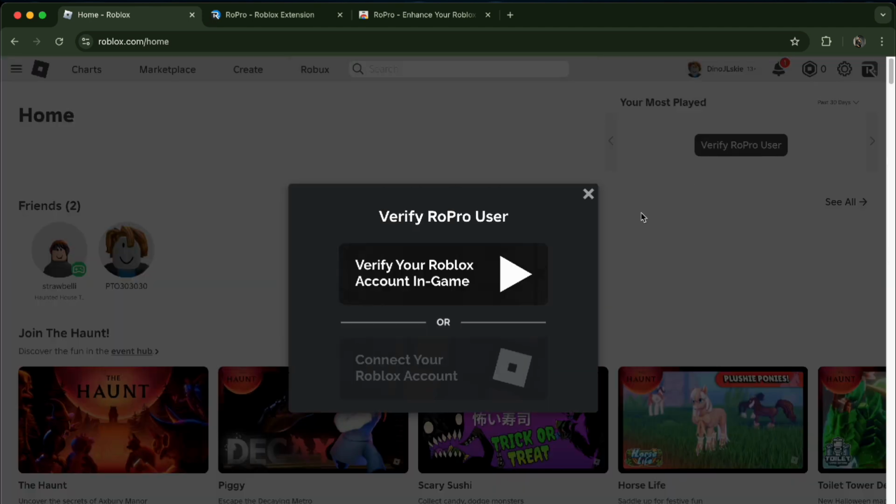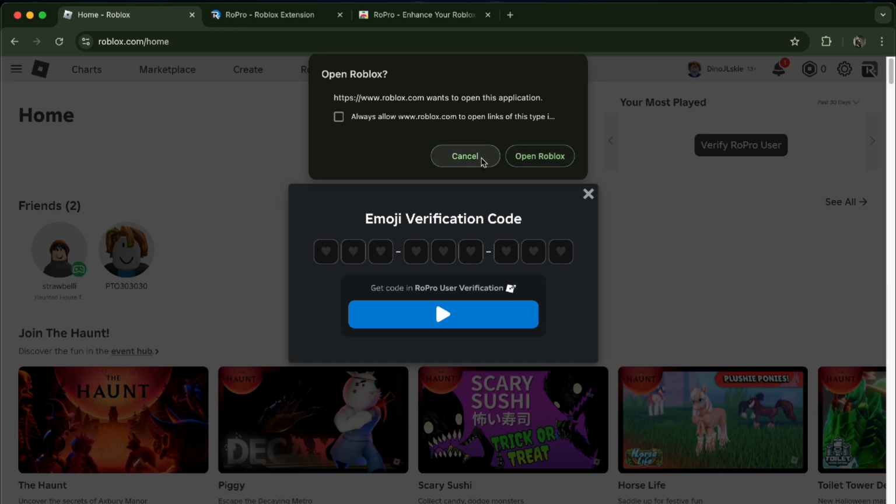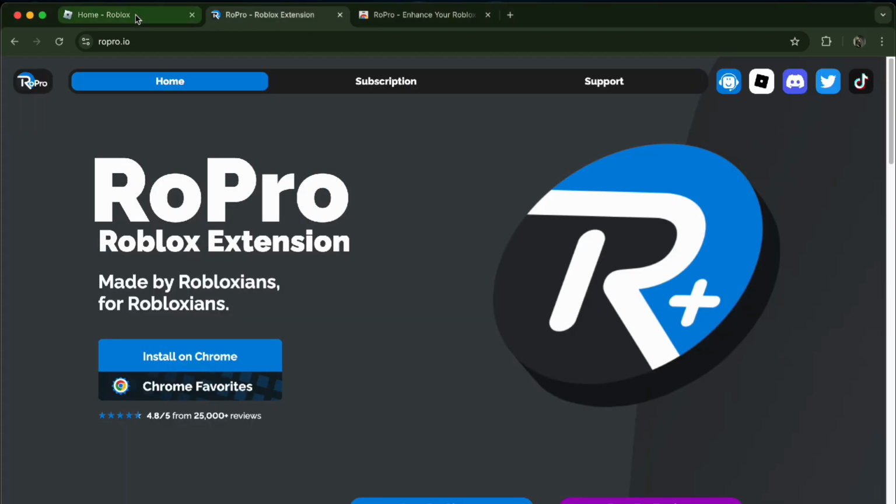So you want to verify right here. So just verify, as you can see, and then get code in RoPro verification. So you want to open Roblox, of course, and then let's check it out right here. Once you get that, you'll be able to actually see it right here. So let's just wait for it.